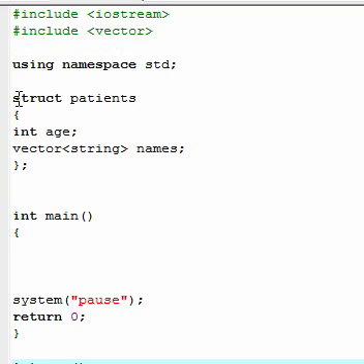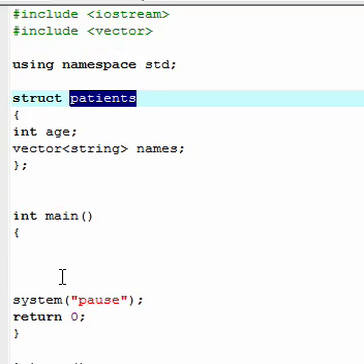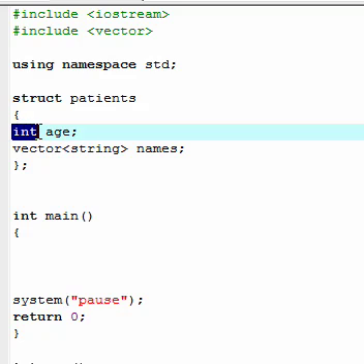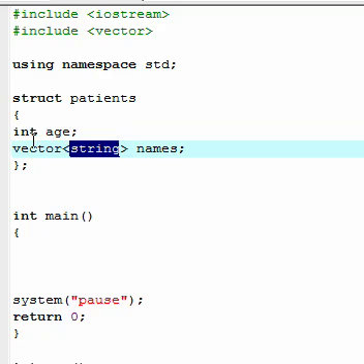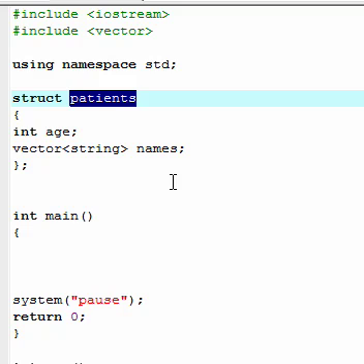Because we created a structure called patient, that's now a data type. It can be thought of as a data type that consists of one integer variable and one string contained in a vector. So that is now a data type. You can think of it like an int or double, but it contains these two members.